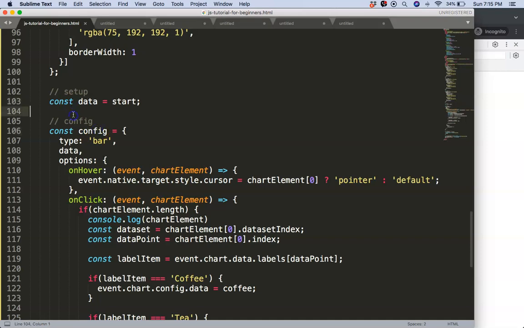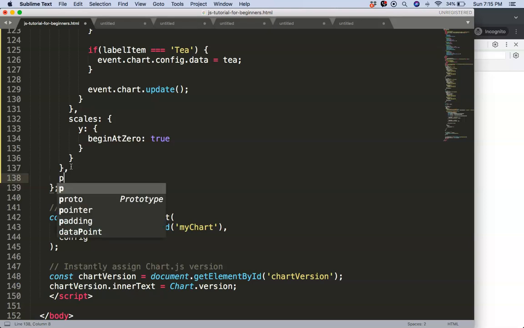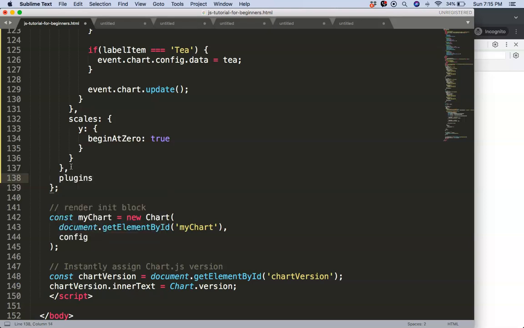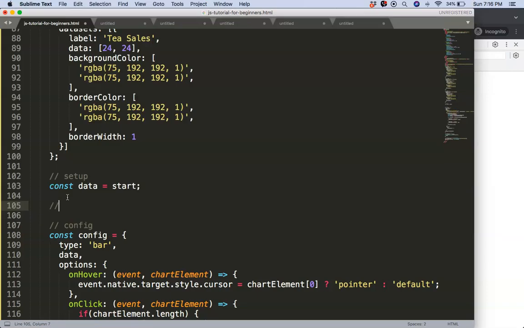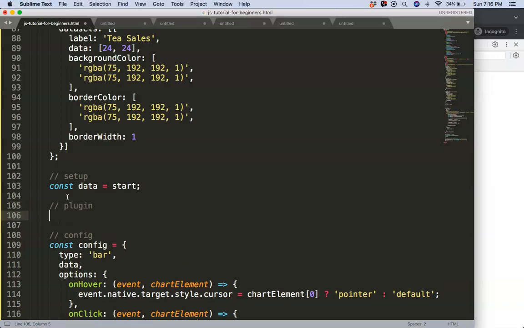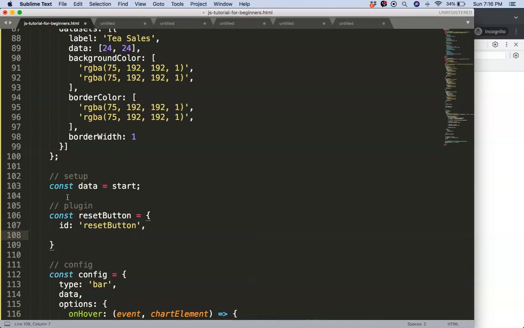So to make the object, we should have first a comma here. We'll say plugins, because we're going to create a new item, and we're going to say here, this will be, let's say, our button. Maybe reset button is not 100% accurate, but acceptable. And then we just put it in here. Say plugin, our custom plugin will be called the reset button. So constant reset button equals ID. Then we're going to say reset button.